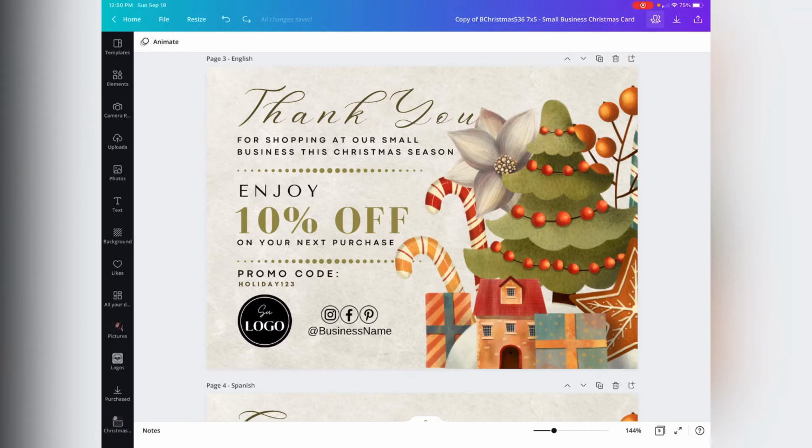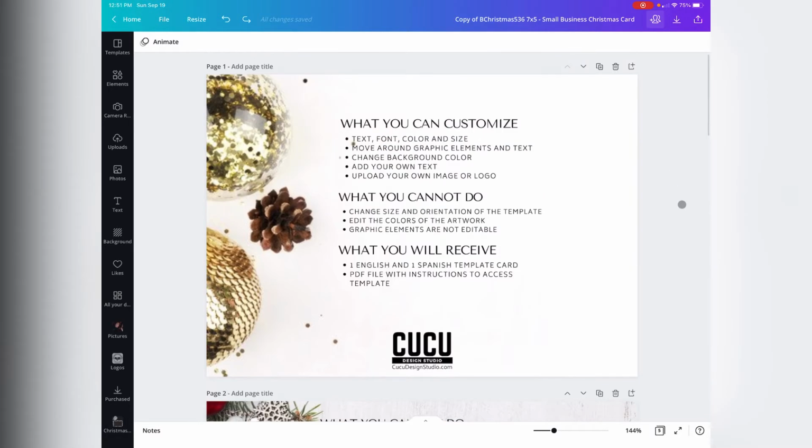My name is Susana. Today we're going to edit a holiday card. So let's start by mentioning a few little things you can't do on this template. You cannot change the size and orientation of the template, and you cannot change the color of the artwork.